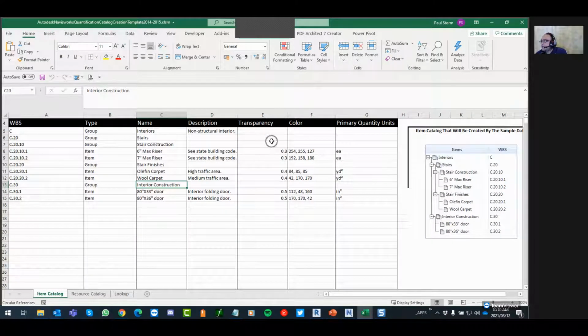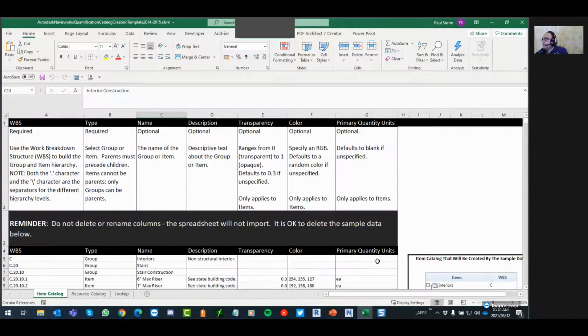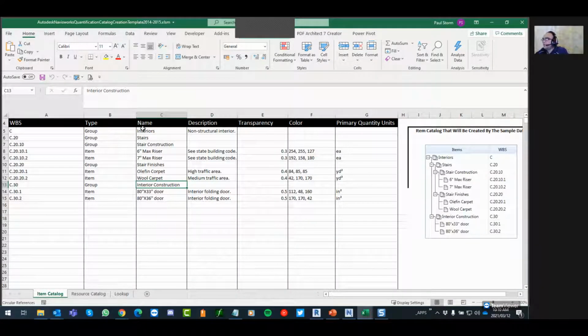the transparency. So when you apply a quantity takeoff within Navisworks, to what color transparency does it map? So the color is given in RGB, red, green, blue, from values of 0 to 255. And then what is the primary quantity units? Optional. So when you start out, this would be a good place to start. And then you can work further with the workbook structure within Navisworks itself. After which, of course, you can always export that XML file again.